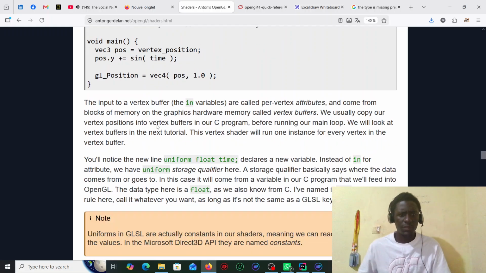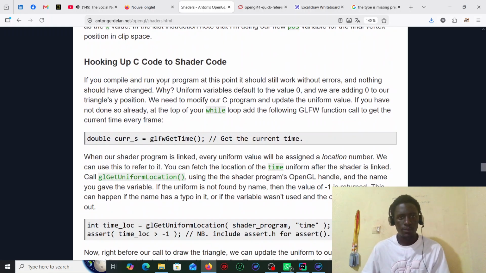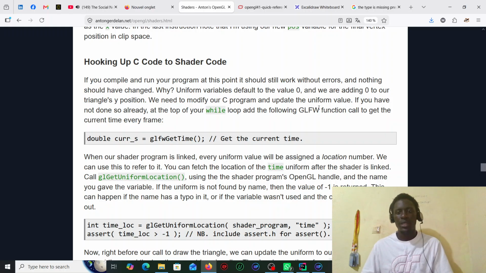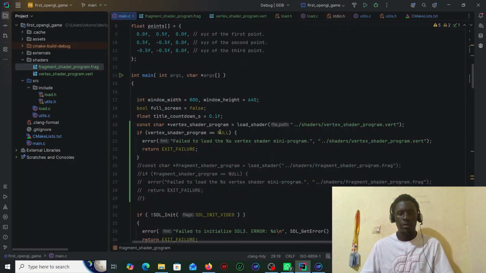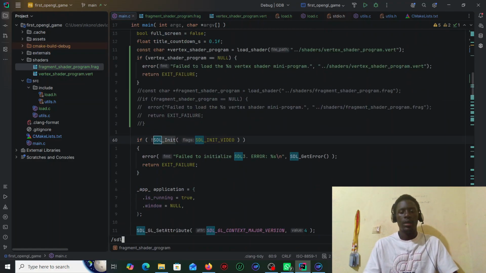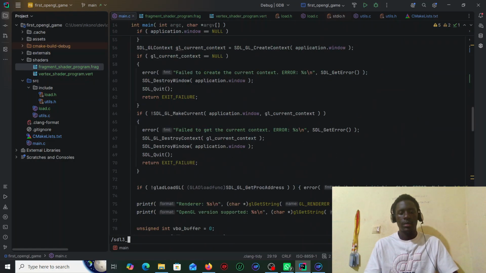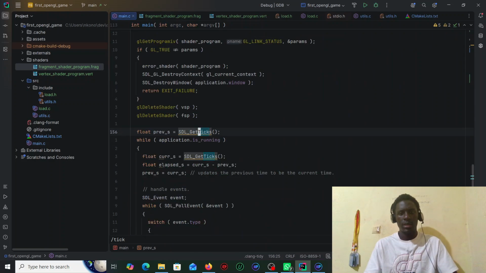Anyways, let's finish first. Why does the uniform variable default to 0, and we are adding 0 to our triangle position. We need to modify your C program to update the uniform value. At the top of your while loop, add the following GL function, you will get the current time. We've already done it. SDL tick.